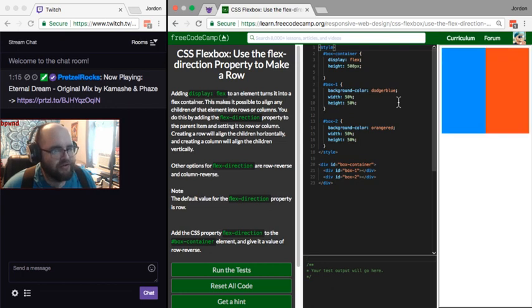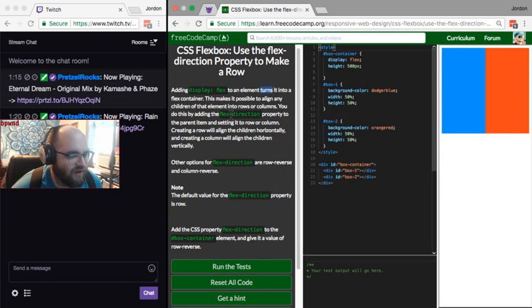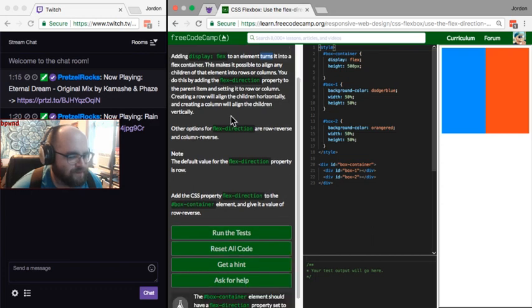Use the flex direction property to make a row. Adding display flex to an element turns it into a flex container. This makes it possible to line any children of that element into rows or columns. You do this by adding the flex direction property to the parent item and setting it to row or column. Creating a row will align the children horizontally, and creating a column will align the children vertically. Other options for flex direction are row reverse and column reverse. The default value for flex direction property is row.